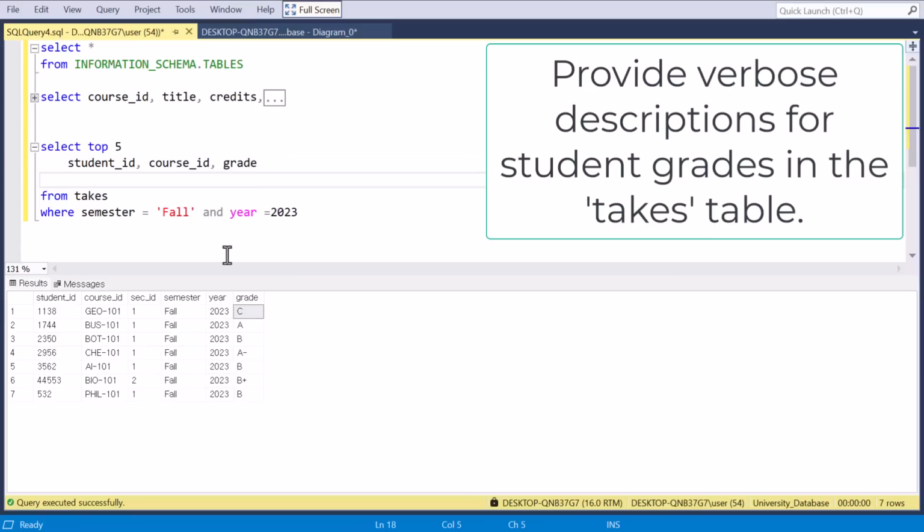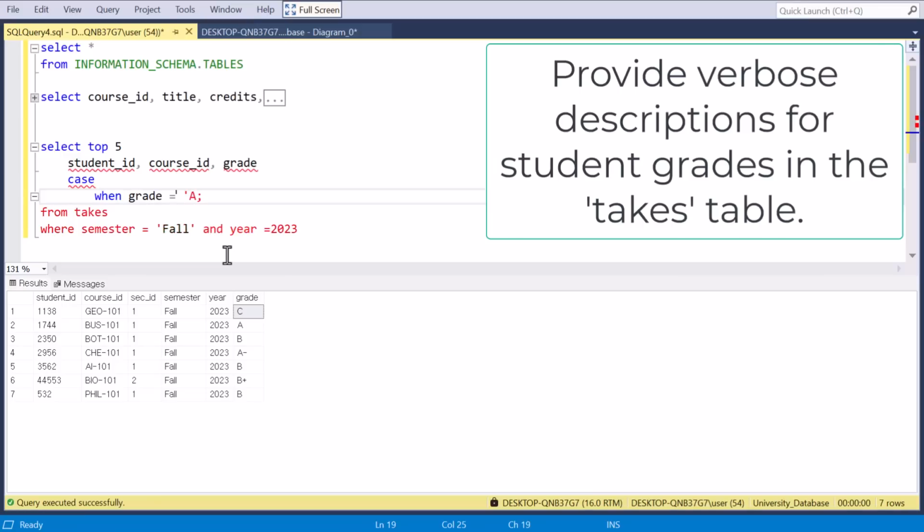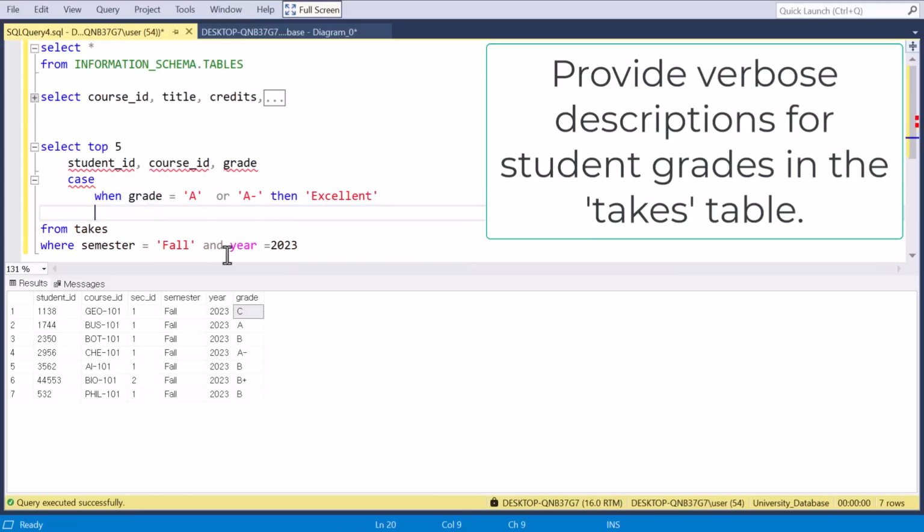Then I will check the grade. So CASE, then here, when grade is equal to A or A minus, then make it excellent. When we have B, you can see here, we have B, B plus, maybe we have B minus. So this is only a short table. In this case, I check and I will decide the condition here.